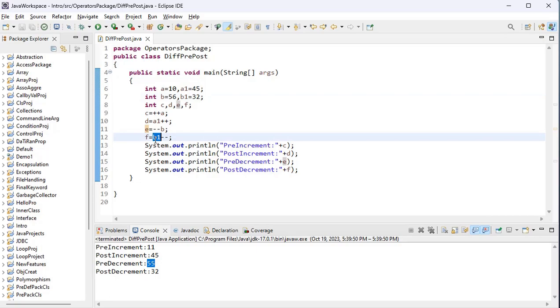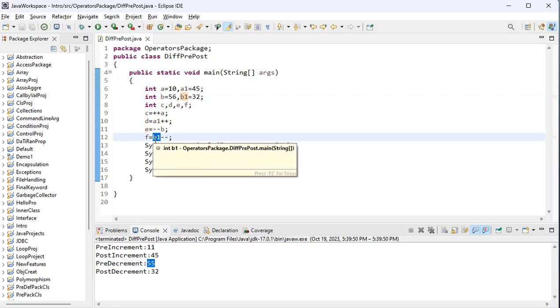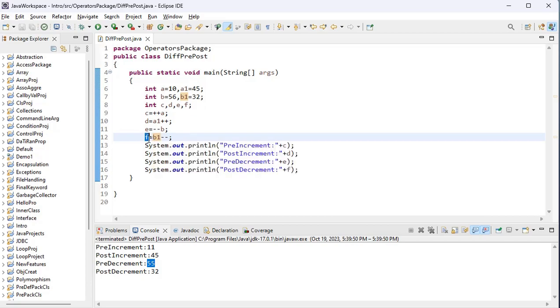And here B1. What is the value of B1? 32. So assignment is first happened. So what is the value? 32 will be stored inside the F. That's why we got 32 here.